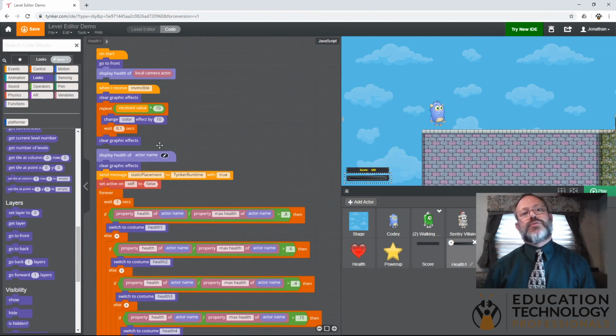Again, the good news with using either the platformer or top-down and the level editor is a lot of that is already done for you. Again, just remember, go to the dots in the upper right-hand corner on the Tynker site, click back to Classic, and then once you're in Classic, you'll be able to switch between the level editor and the code, and a lot of this is done for you automatically.